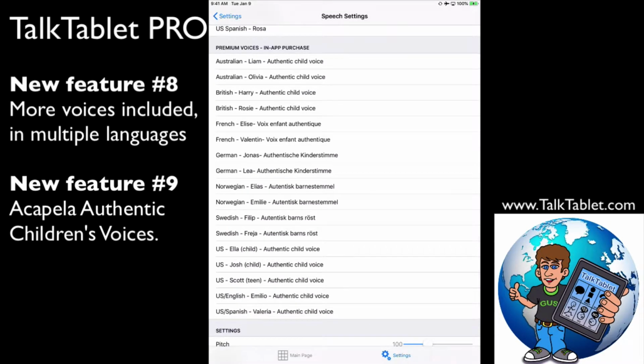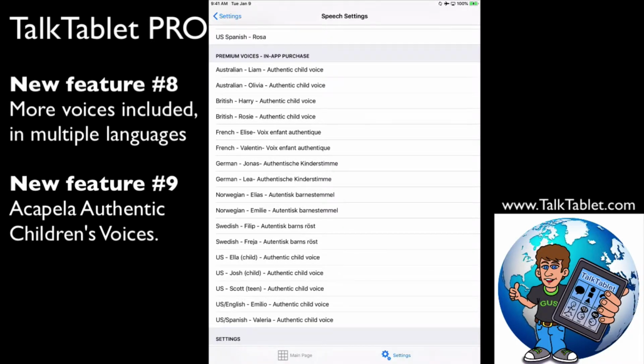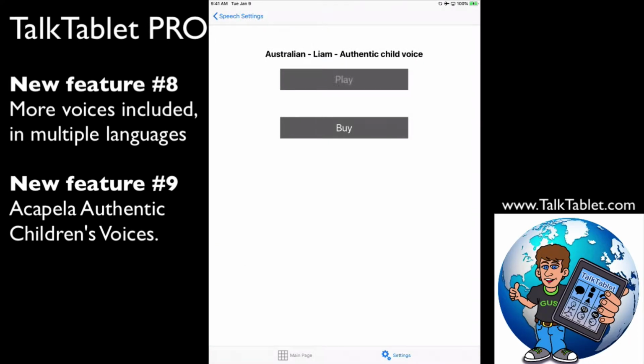Then below that, we have what are called the premium voices. Now, these premium voices are from Acapela over in France. These are created by children for children. So these are children's voices. You will not find a higher quality of voice. For example, if I touch here on Liam and hit play.